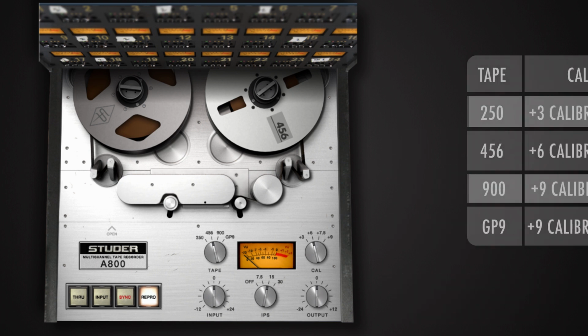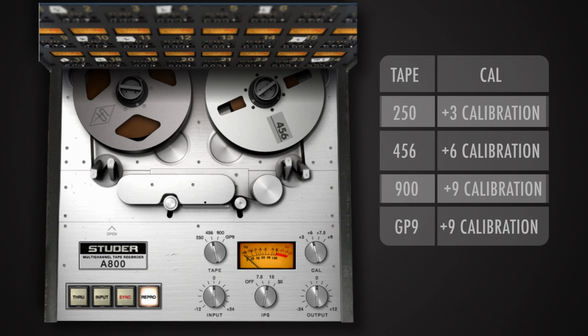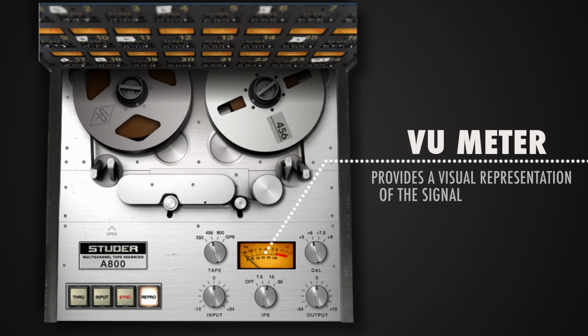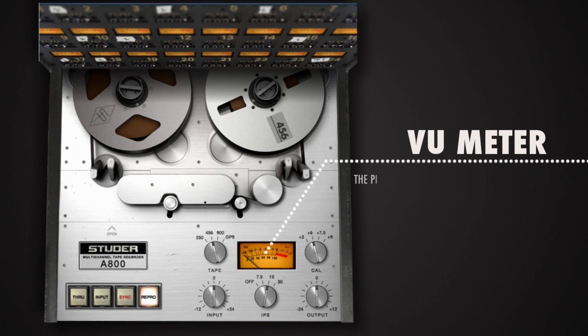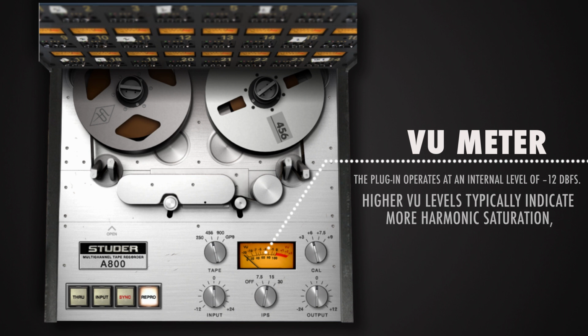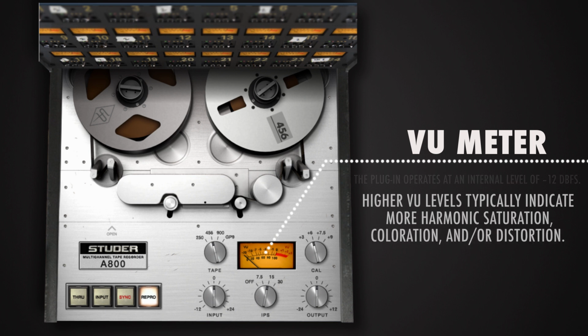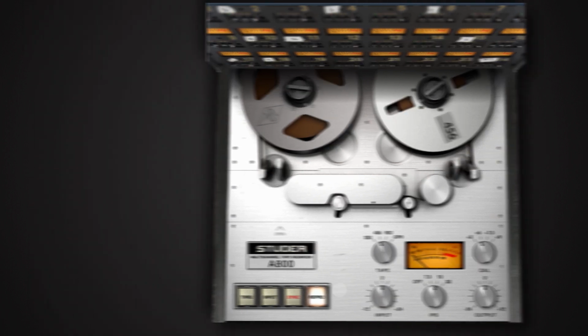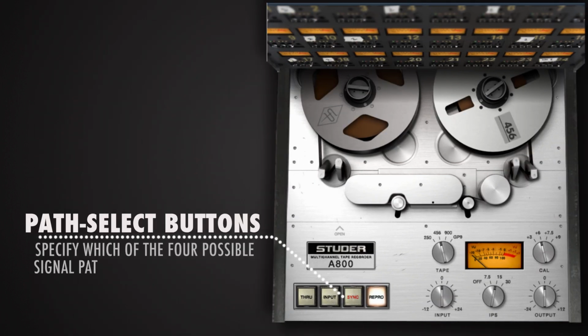This here is a list of the recommended cal settings and tape formulas. The VU meter is a visual representation of the signal's level after the tape. It's good to know that this plugin operates at an internal level of minus 12 dB on the full digital scale. So usually when the dB meter is peaking quite high, it means that we're adding some saturation and harmonic distortion.